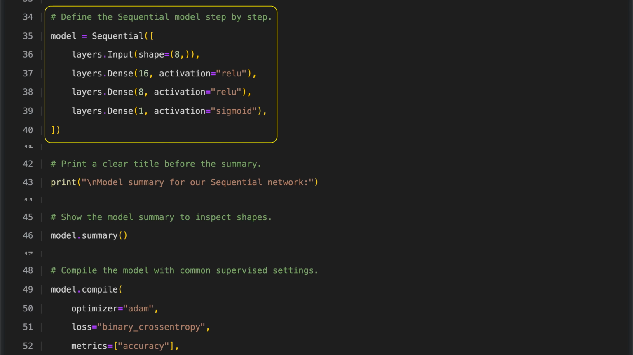We build a neural network using a sequential model, adding layers one after another. The network starts with an input layer that takes data with 8 features. Then we add a dense layer with 16 neurons using a ReLU activation to introduce nonlinearity, followed by another dense layer with 8 neurons that also uses ReLU. Finally, we add a dense output layer with a single neuron and a sigmoid activation, which produces values between 0 and 1 and is suitable for binary classification.